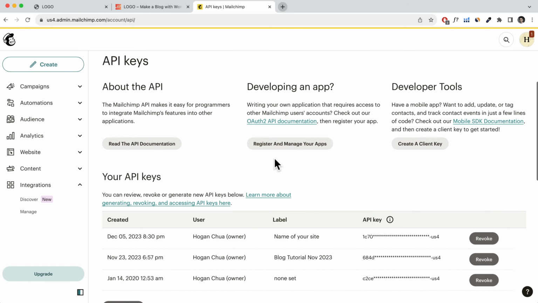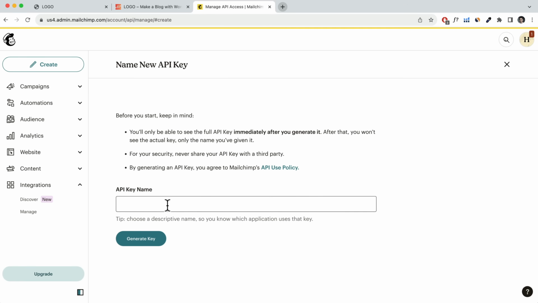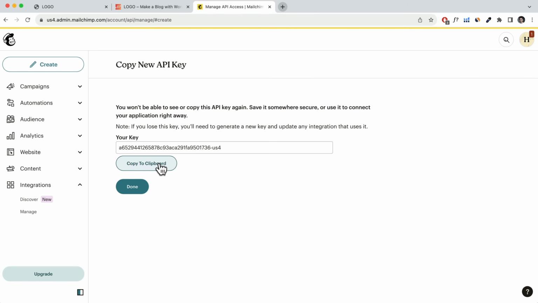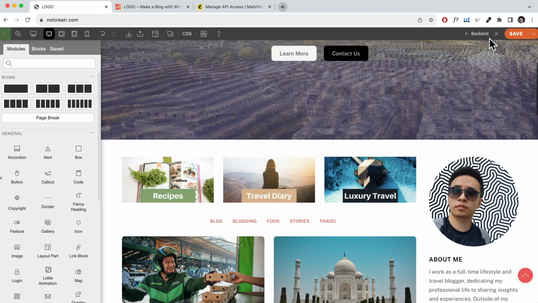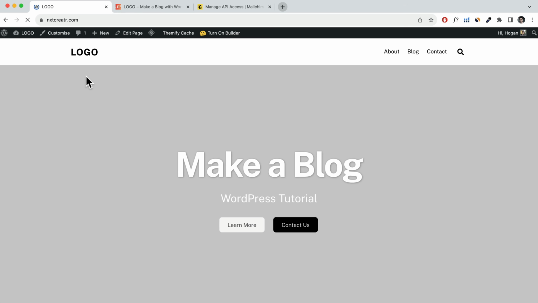And all we need to do is to connect it. So we can create a new key and the API key name. This could be like your website name, so Next Creator. Generate key. Copy that key to your clipboard. Let's come back to our website here. Let's head to the dashboard section. So we need to paste the API key into the Themify settings.